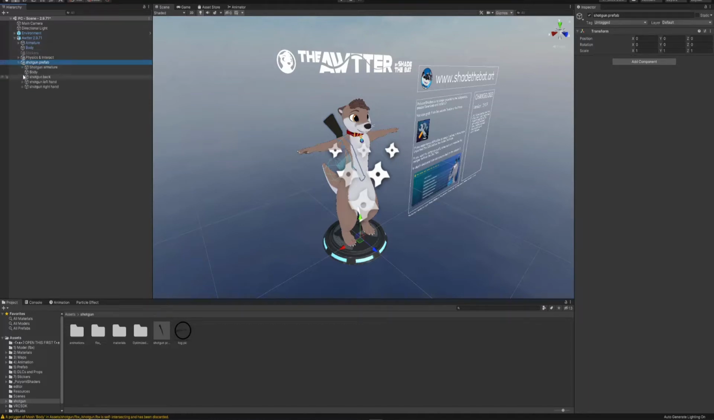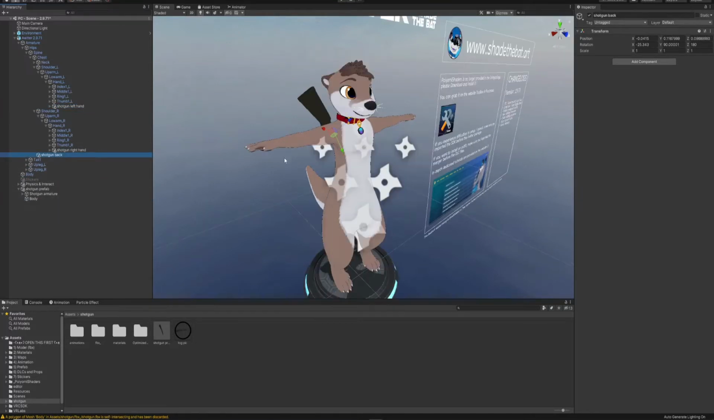Once you get there, you will want to drag these three things onto the bones that they need to be on. So need to drop these down and get to the hands, and then drag this right hand onto the right hand and the left hand onto the left hand. Then the back will go on the chest.